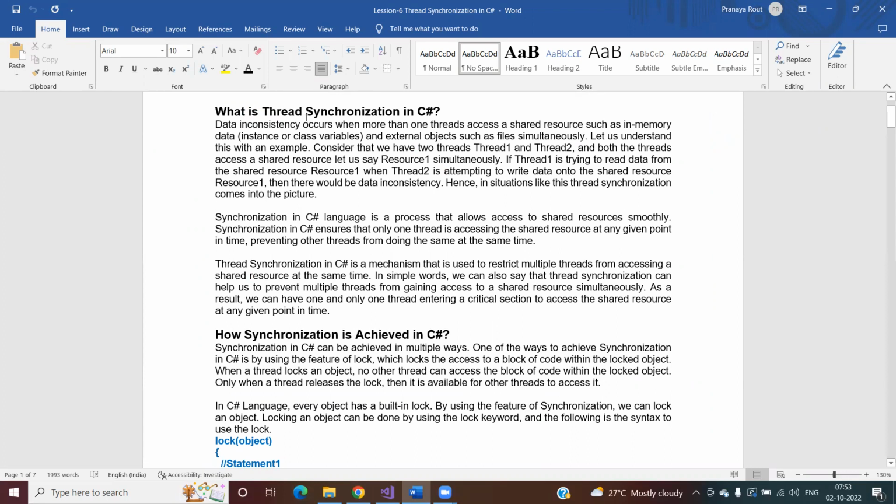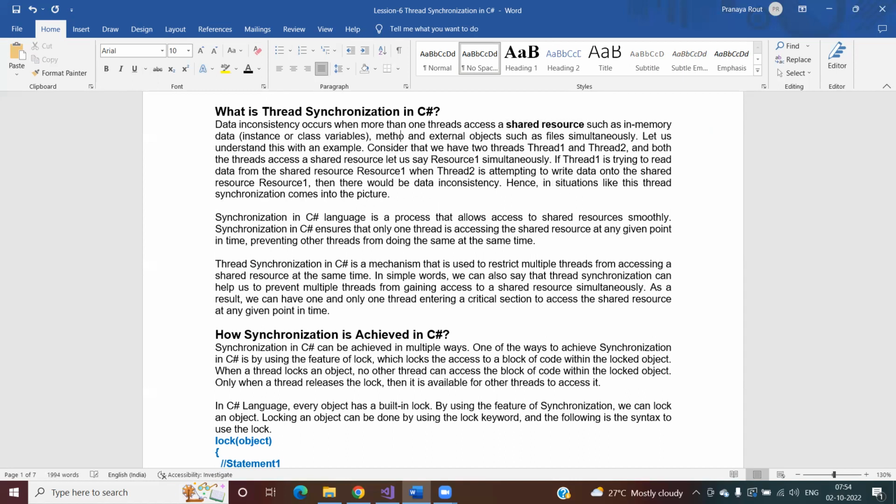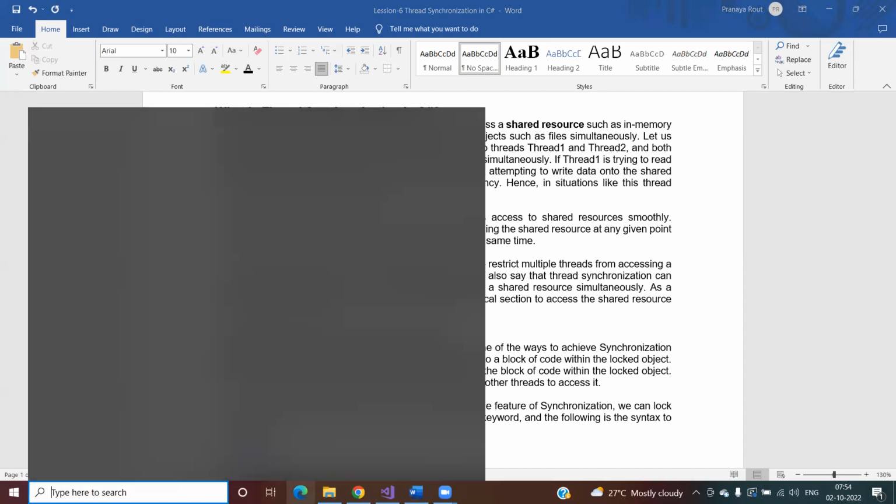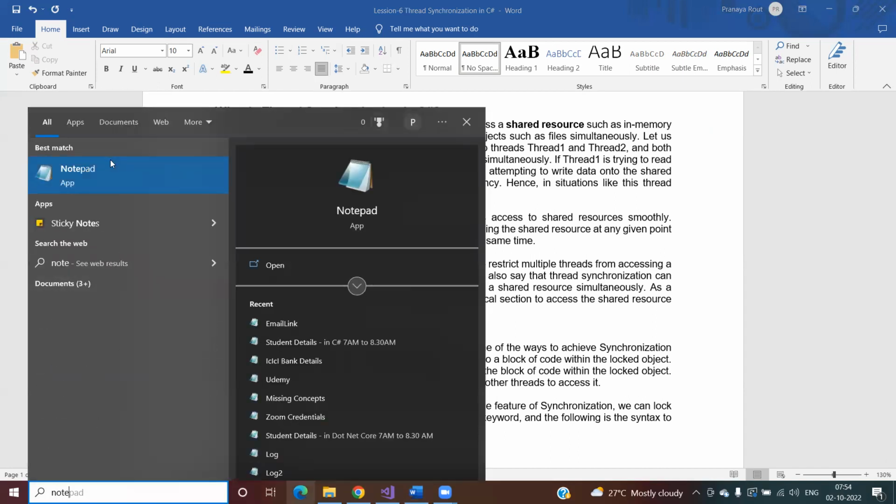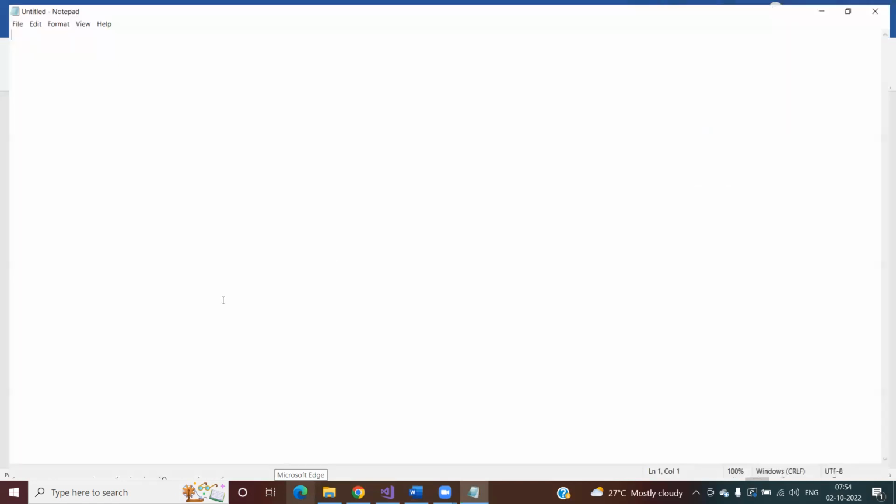See, data inconsistency occurs when more than one thread accesses a shared resource such as in-memory data, instance or class variables, methods, or external objects such as a file. What does it mean? It means suppose you have one shared resource.